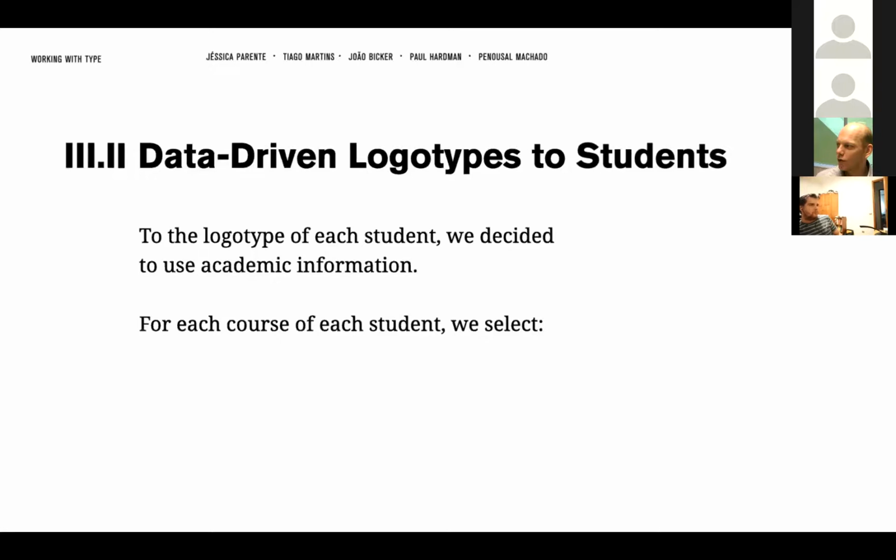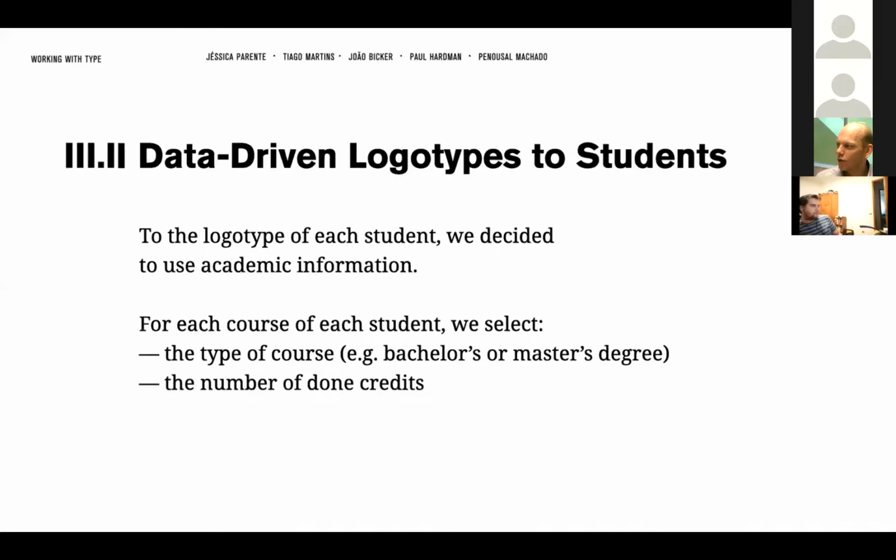For each course of each student, we collected the type of course, bachelor's or master's degree. We decided to use colors to distinguish between bachelor and master. But we also use the number of credits made by the student, which is represented by density, and the name of the course, which is represented by a symbol.